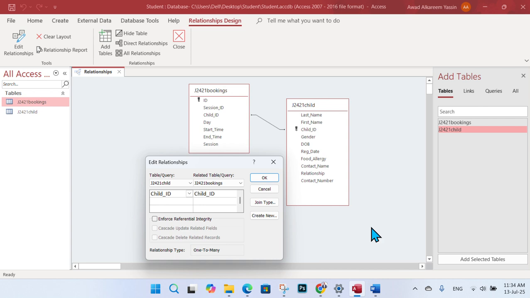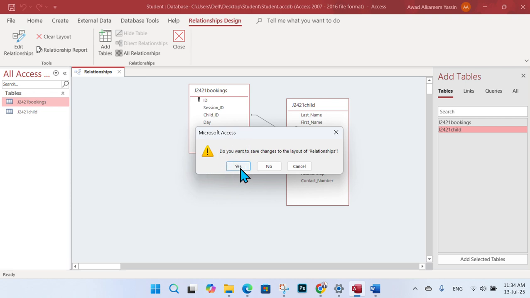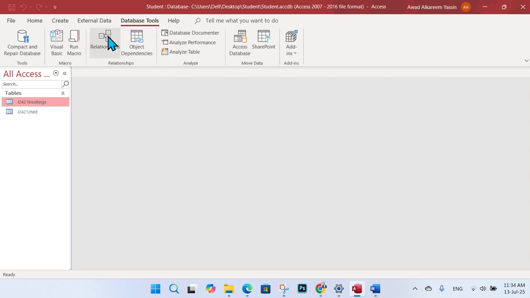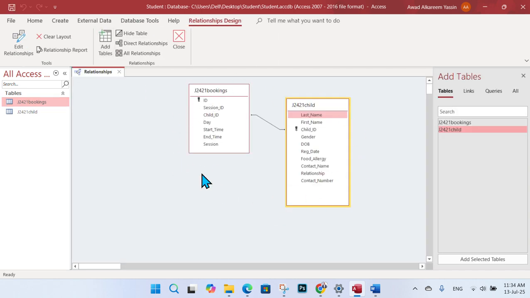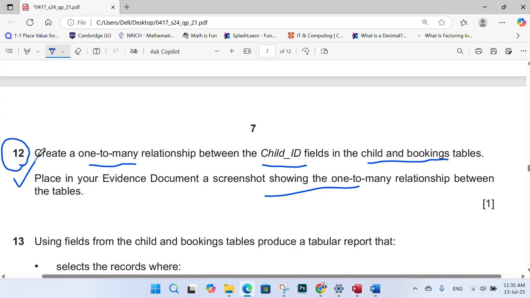Now here, how do we save it? First of all, we click OK and just close. Do not delete, just close from here. And it will say save. Yes. Again, how do we check that we have the relationship after we do it? Database tools, relationships. We have our relationship between the tables here. Again, close. And that's it. We finish step 12.